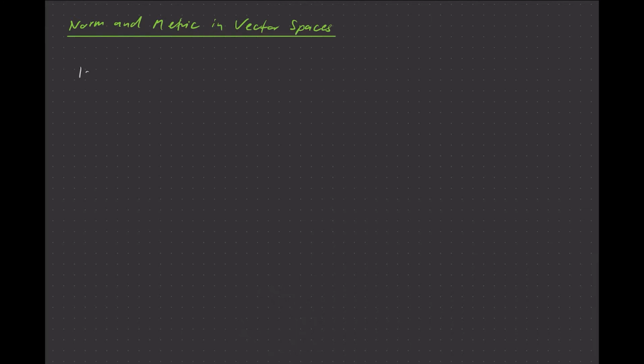And again, the goal of this and the next few sections is we want to be able to define a length and a distance between vectors. So define a notion of length and of distance in vector spaces.